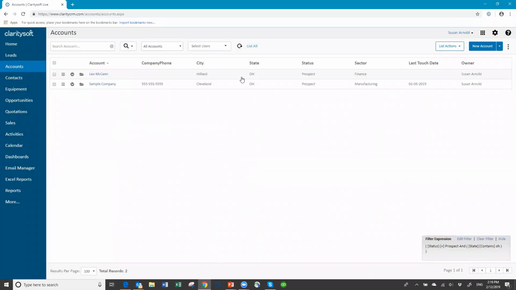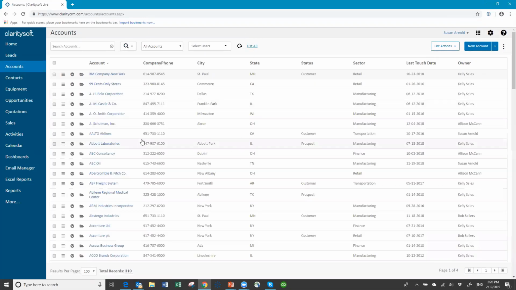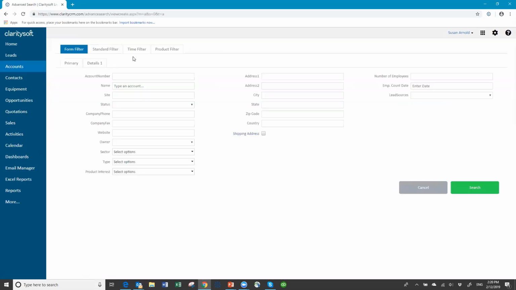So when I click apply, I get 2 that are prospects in Ohio. So the filter is there. Now when you run this filter, down here at the bottom, you're going to see the filter that you created, and you can clear it from down here, or you can clear it by clicking the list all button up here at the top. And it takes you back to your full list. So that's one there. Now let's go to advanced search because this gives you the most capabilities.